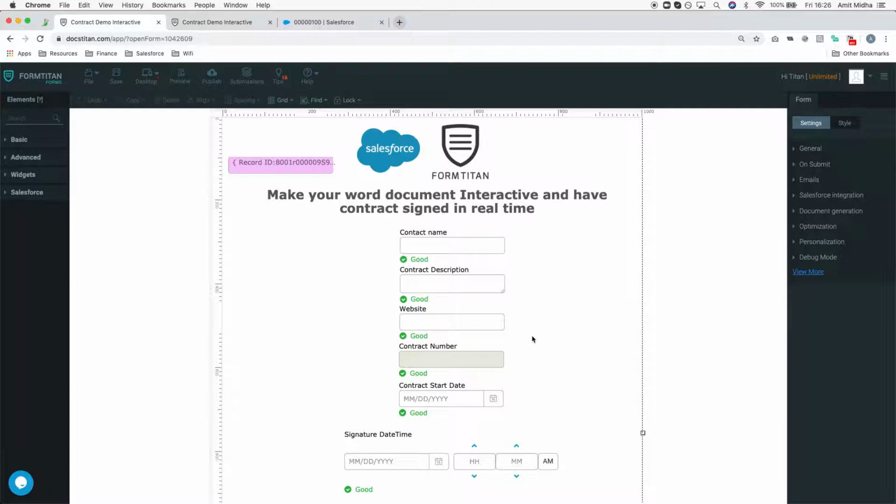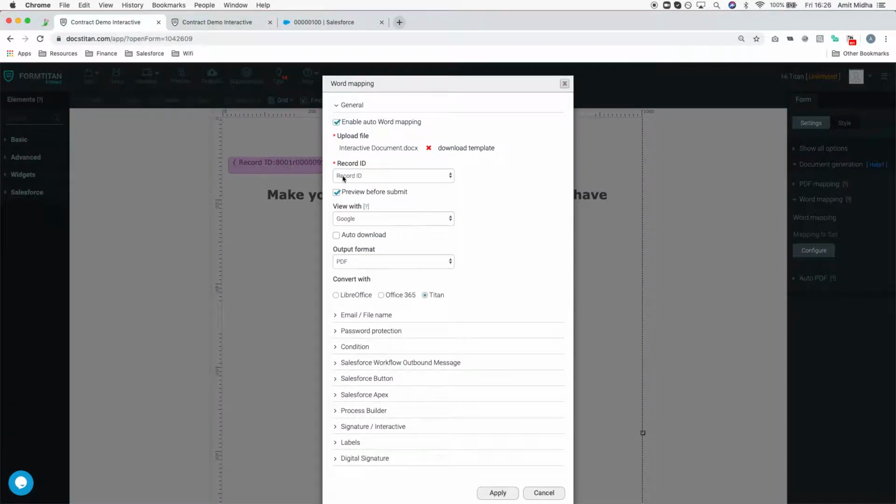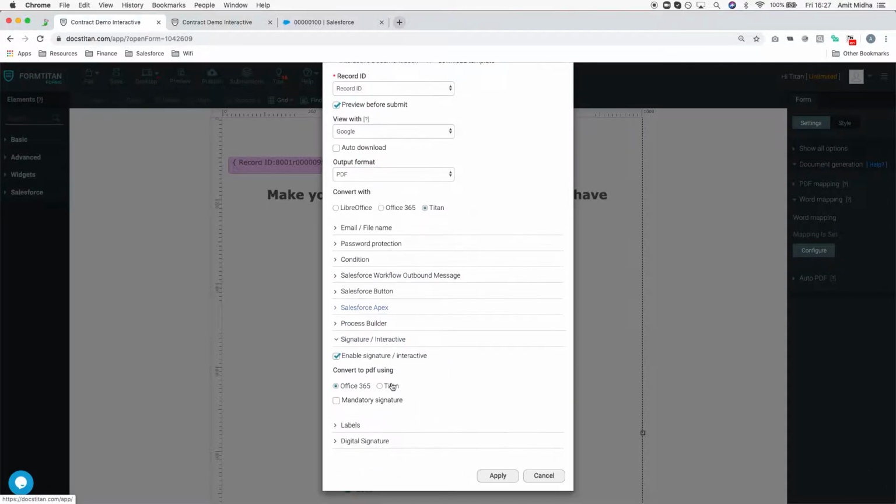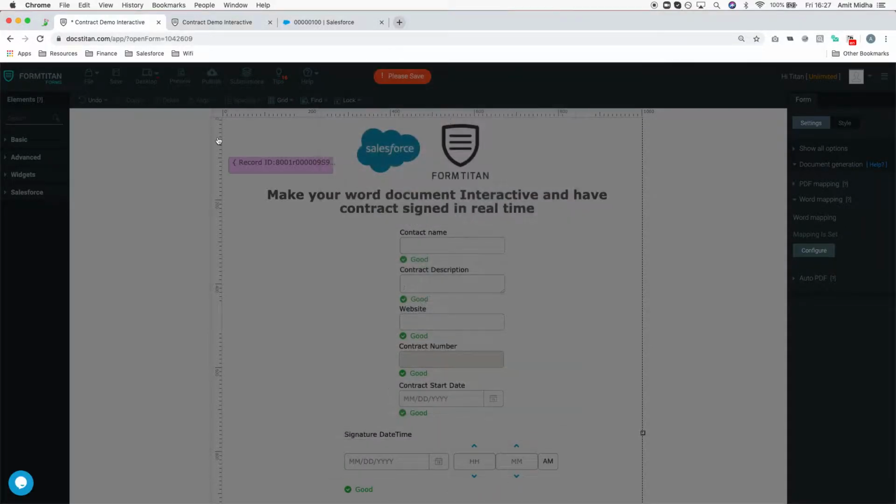Okay, so here it is, and what we're going to do now is go into document generation, word mapping. You need to make sure this is enabled. That's step one. Here's your document. You need to make sure that the record ID is checked, which is our hidden field. Preview before submit. And then you can view with either Google or Microsoft, and then the output format can be a docx or a PDF. It's up to you. And you can convert with either Titan, Office 365, or LibreOffice. And then here, signature/interactive must be enabled. If it's not enabled, it's not going to work. It must be enabled, and you convert the PDF using either Titan or Office 365. I'm going to leave Office 365 as it is.